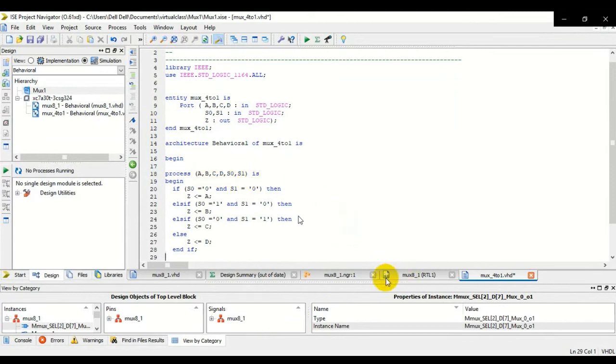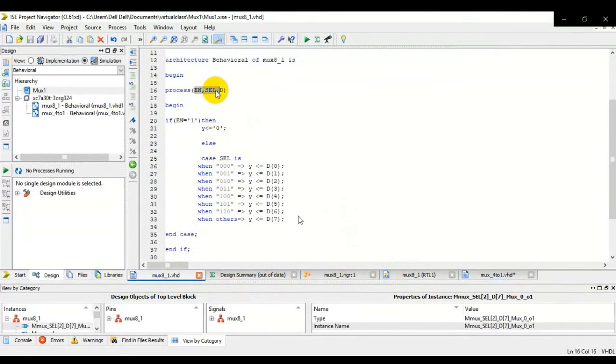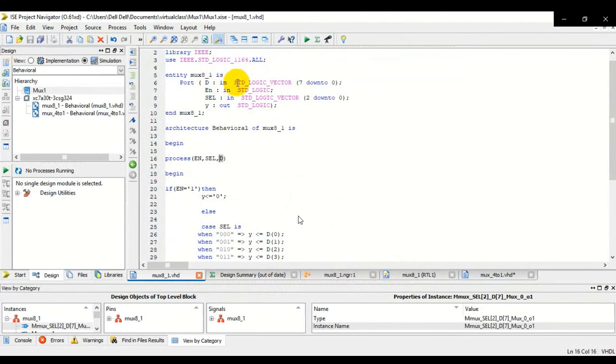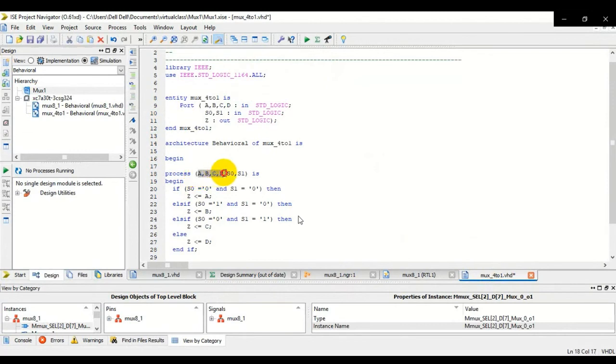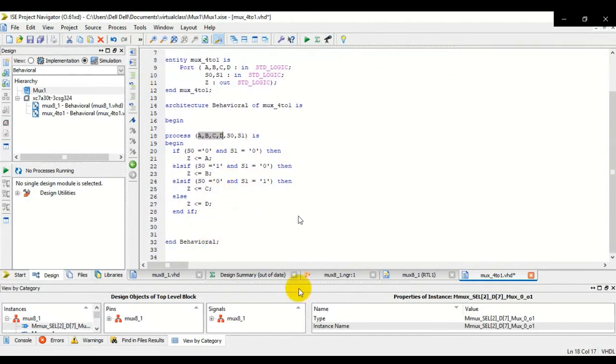So what are the inputs and outputs, A, B, C, D? In the previous example, we wrote process with enable, selection, and D. We are not using enable here. Selection was a 3-bit vector and data was a very difficult task, writing D0, D1, D2, D3, D4, D5, D6, D7, so we took 7 down to 0. In this case, no need, just write A, B, C, D, S0, S1. If we are not using a case statement, we will write a very simple if statement. If S0 and S1 are 0 0, then it is A. 0 1 is B, and 1 0 is C. The other case will be 1 1 only, so that means it will be D. So end if and end behavior.